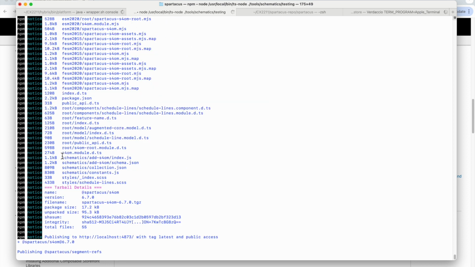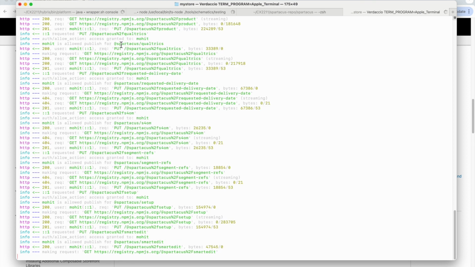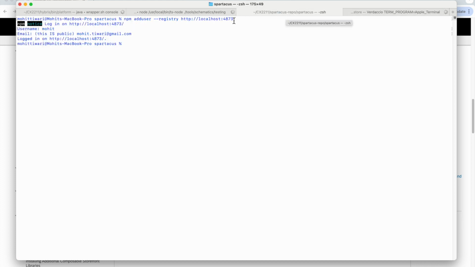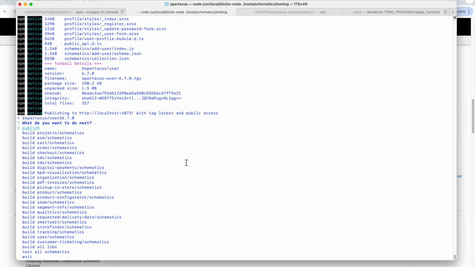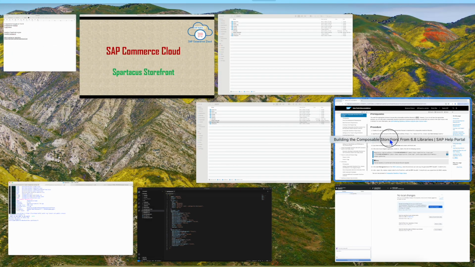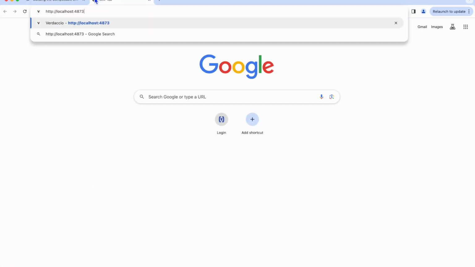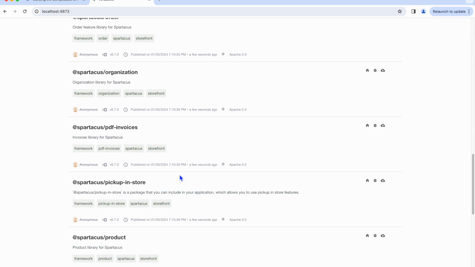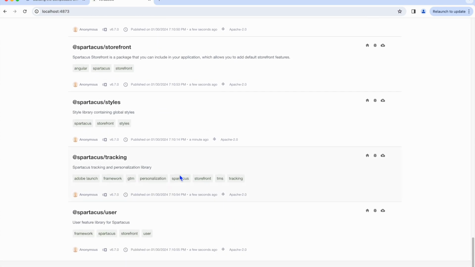Till the time it gets published, I will just copy this. Okay, I already copied that, I think. Okay, it is here, right? So I can copy this again. Okay, I think it is done. It is already done. So I will just exit now because I don't need to do anything more, and I will open the browser. I have shown you before this that there was nothing over there. There was no package available. Now all the Spartacus packages have been installed locally in your repository.